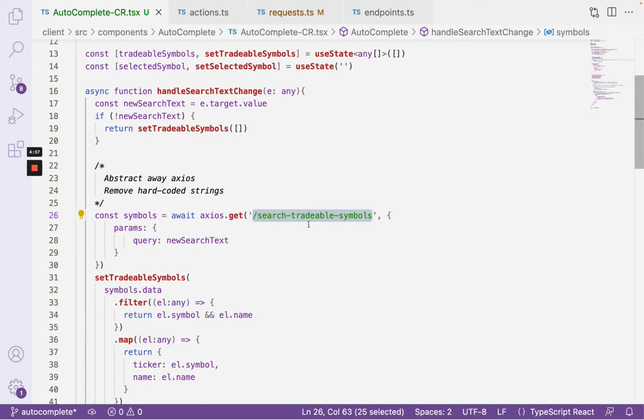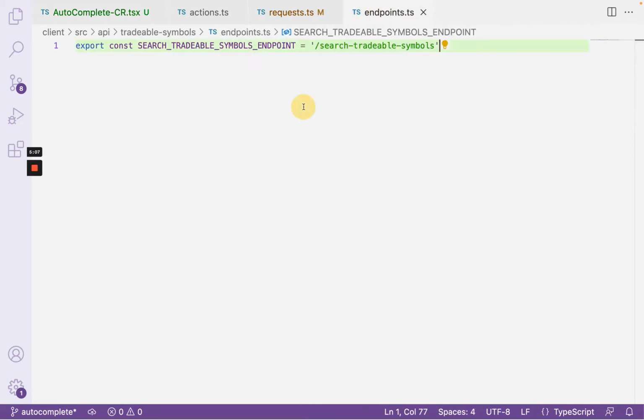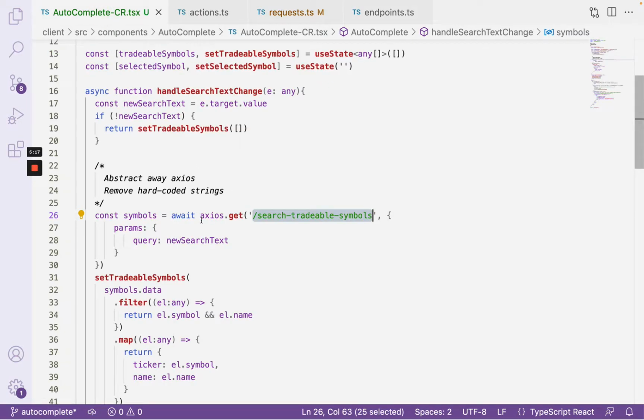Because these aren't just strings. These are, once again, endpoints, and they have to match with whatever API or backend we are referring to. So this might look something like this. You have an endpoint file, call it search tradable symbol, call it whatever you want, but you specify the endpoint just like that.